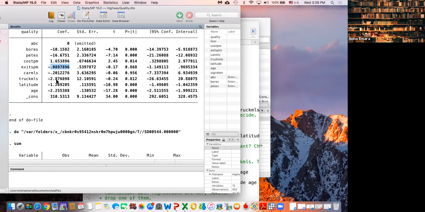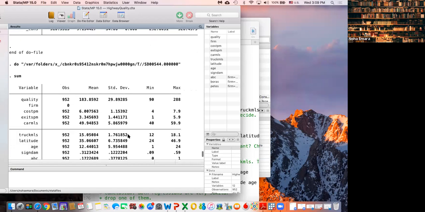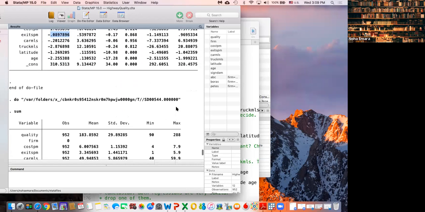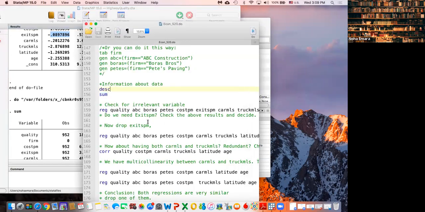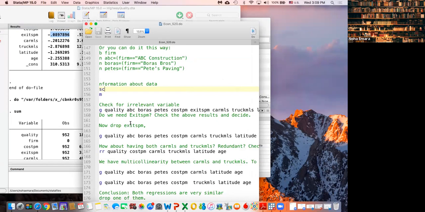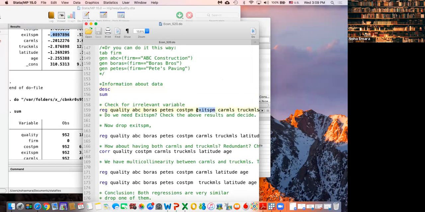So one of the things you can do is check the results, and it seems to be insignificant. You think about what would be the highest impact of this variable. I go to its maximum value, 5.9. So 5.9 multiplied times this is not much. It's only a 0.531 effect on the quality. So I can just make my life easier by removing the exit per mile. It doesn't make any difference, it's not that important. So what you had here is the exit per mile, and here we have dropped it. It's not there, so you can run your regression without it.